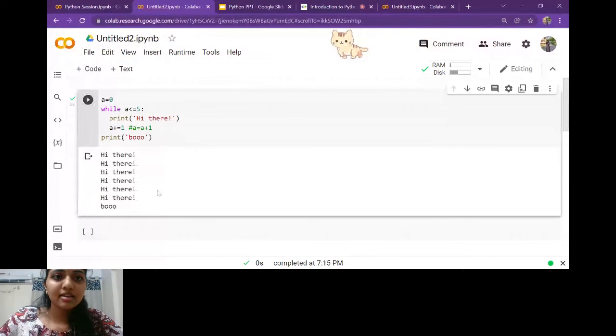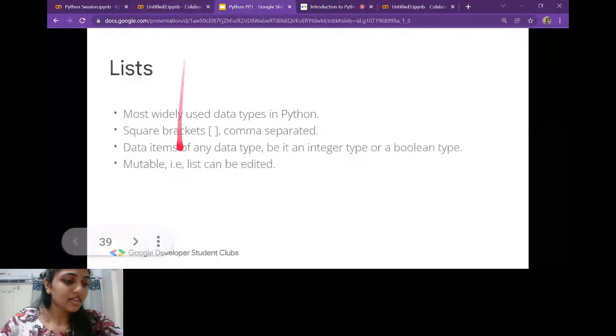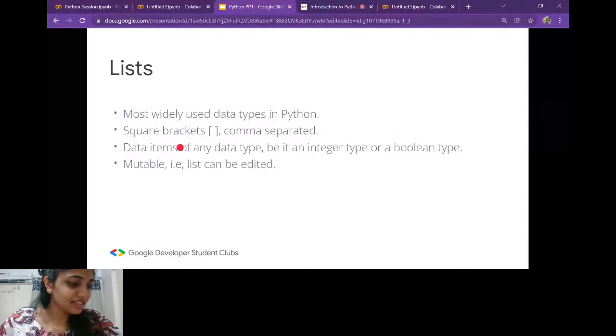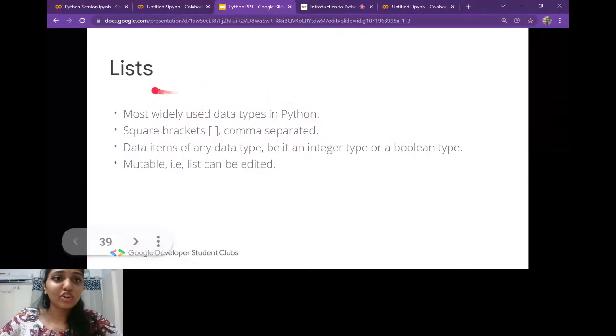So next, we'll see lists. Was the while loop clear for you guys? Because it is very important. It is the most basic loop there is. Yeah. Okay. Thank you, Karthik. Clear. Okay. Great, Vaishnavi. So I hope it's clear to the others too. And let's move on to lists.